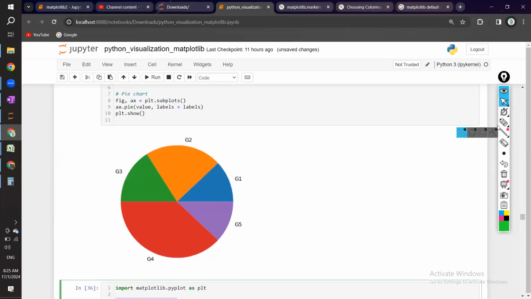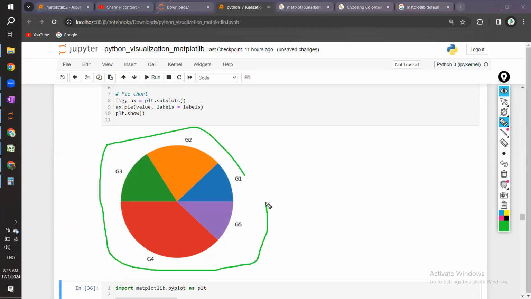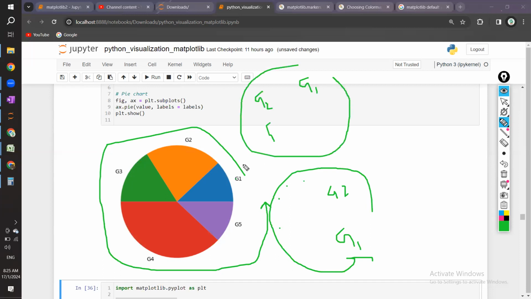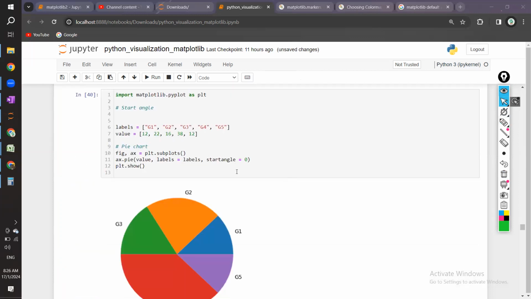G1, G2, G3, G4, G5, this is the actual counterclockwise. But I can start G1 here also, right? I can start from here, G1, G2, G3, this is also counterclockwise. Or I can start it from here also. The starting position of G1 could be anywhere, and everything will be counterclockwise. Where to start, you can control with the start angle.